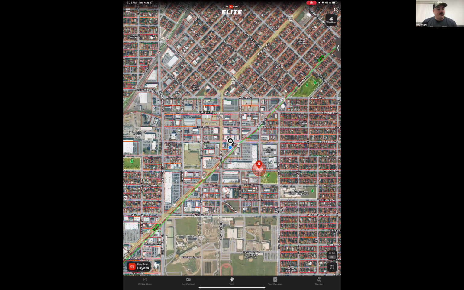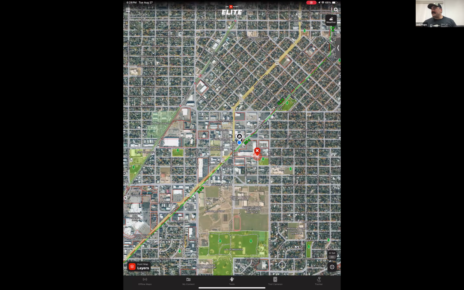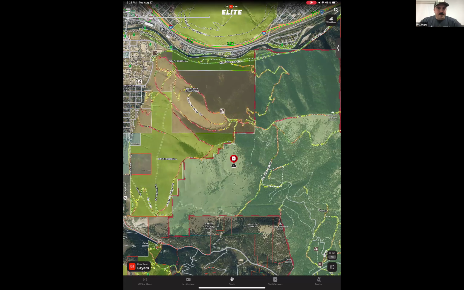You can tell I'm pretty excited about that feature. That's one of my favorite ones that we've come out with in the last few years. Okay, enough about that. Let's talk about base maps.